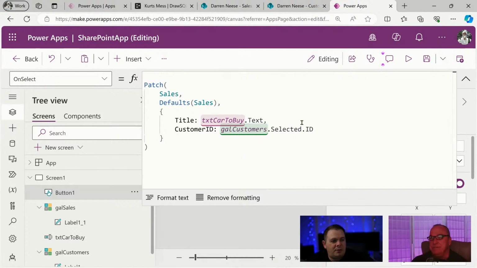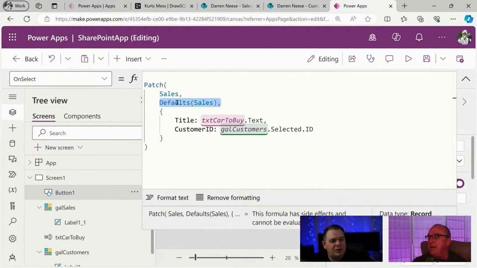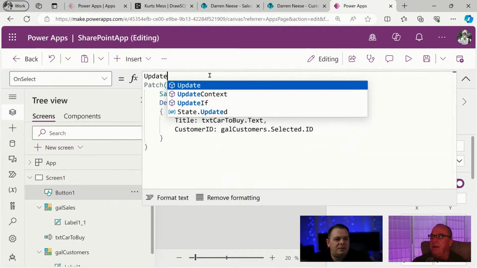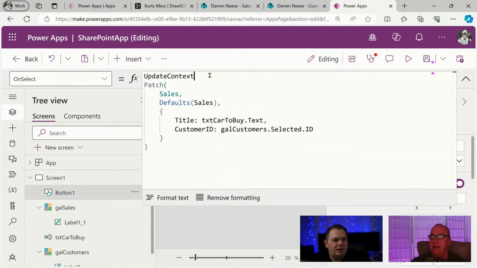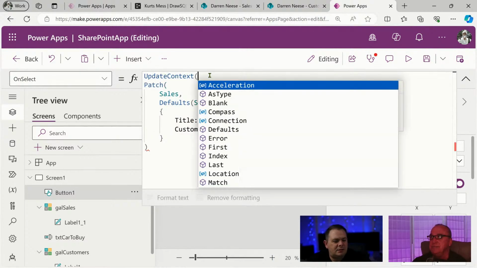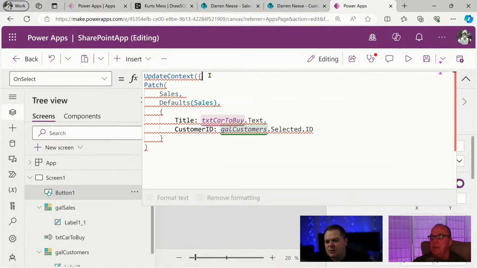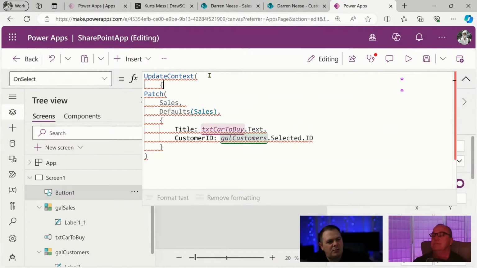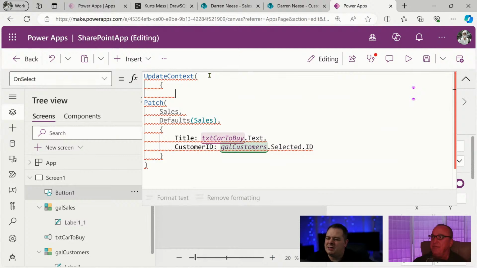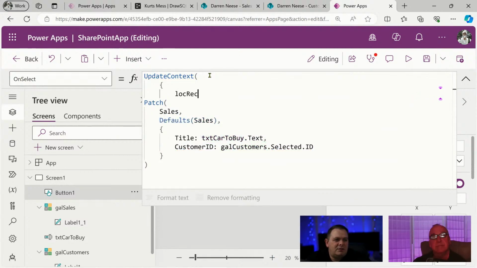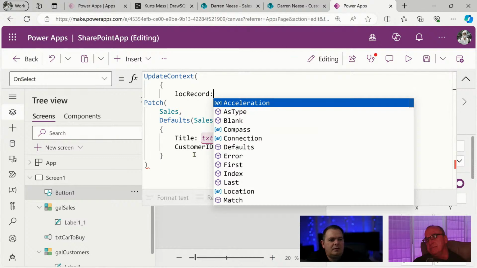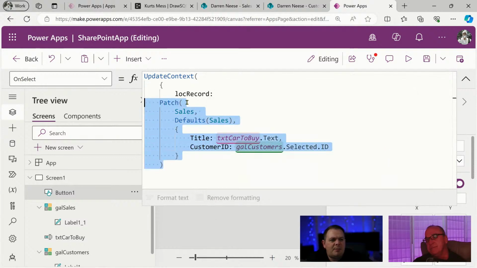Yeah, so if we create a new record, you can see it's going to be a new record because we're using defaults here. So if I want to put that into a variable, we'll say update contact. And we always recommend using a context variable almost all the time, unless you've got a good reason to use a global. So here we'll just say LOC record is going to be whatever is returned by that patch.